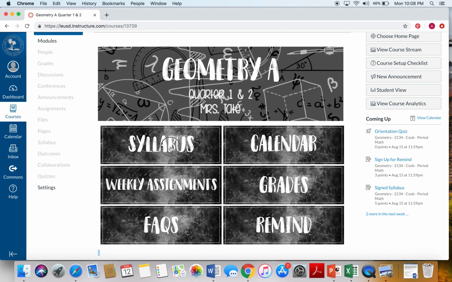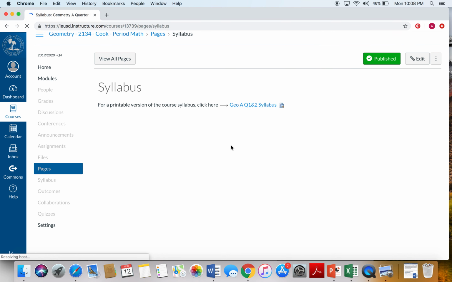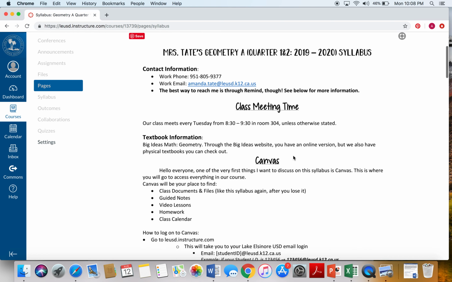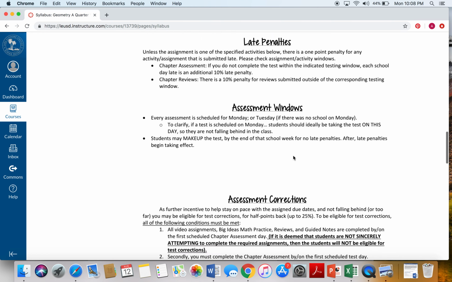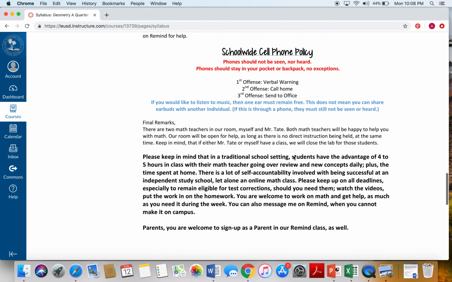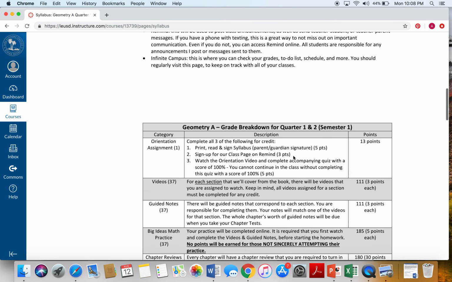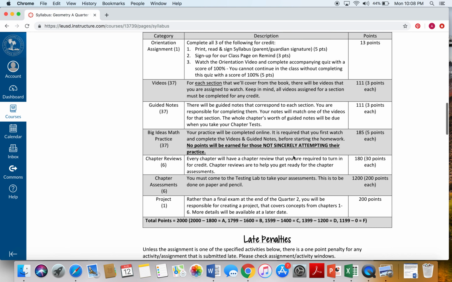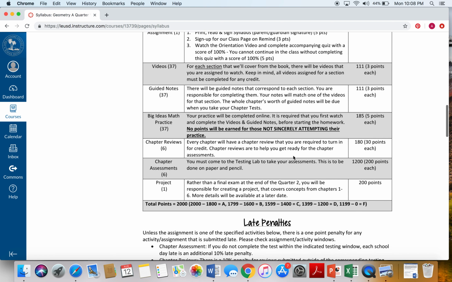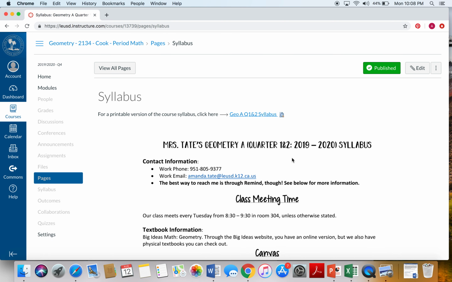So if we go to the syllabus, you have this right here, which you can click on and you're able to print the syllabus, or you can actually just view the syllabus straight from here. So if you don't necessarily want to reprint the syllabus, you have all the information right here if you just want to quickly look up something, maybe how much a test is worth or information on late assignments.